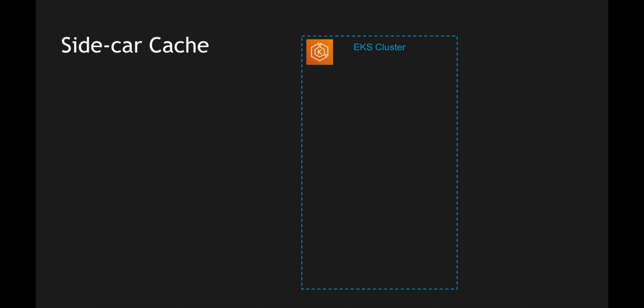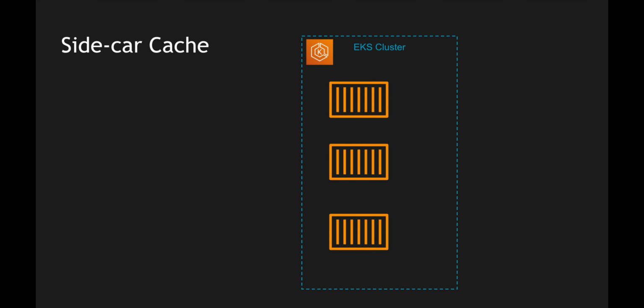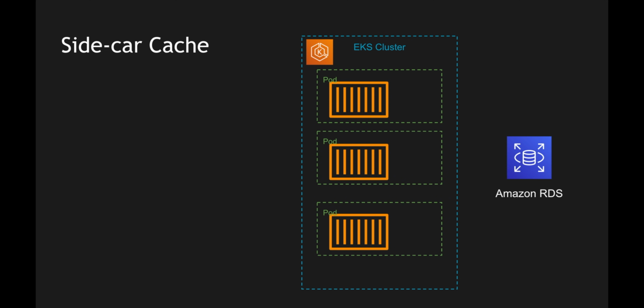There is one other popular cache which people are using these days. It's called the sidecar cache. Sidecar caches are very common in the Kubernetes space or the container space. Let's take an example of a Kubernetes cluster. Imagine that I have an EKS cluster. Inside the EKS cluster, I have multiple instances of my application. I also have my data stored inside Amazon RDS. All my containers can be grouped as pods inside the Kubernetes namespace, and I have 3 different pods.